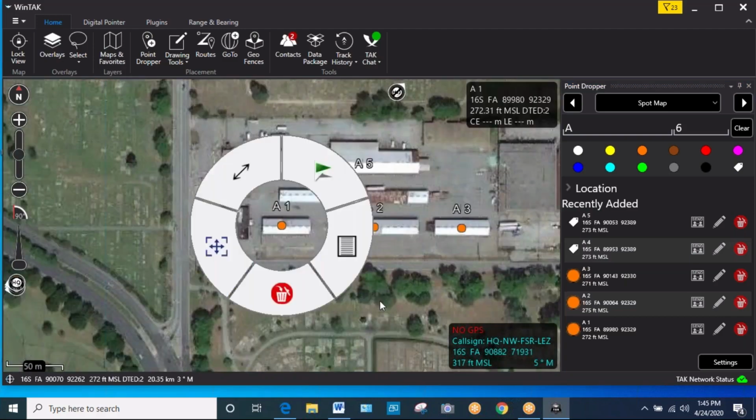Now, you saw how to change the name and the color earlier. On this radial menu, the new thing you may see is a green flag. This is a navigation function or a quick nav. If I left click here, it's going to open up the Bloodhound tool to navigate me from my self marker to Alpha 1. But we're going to go into the details page.